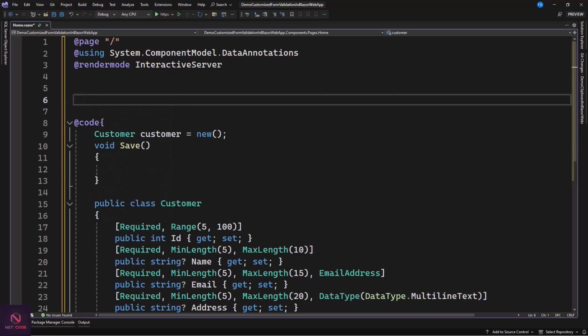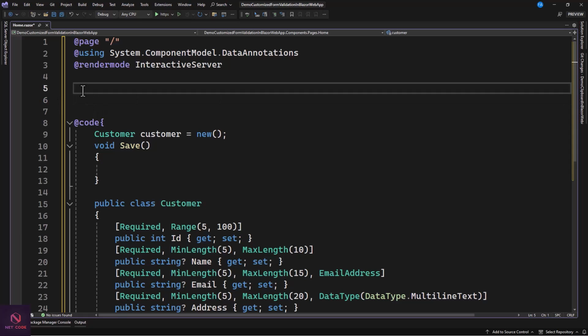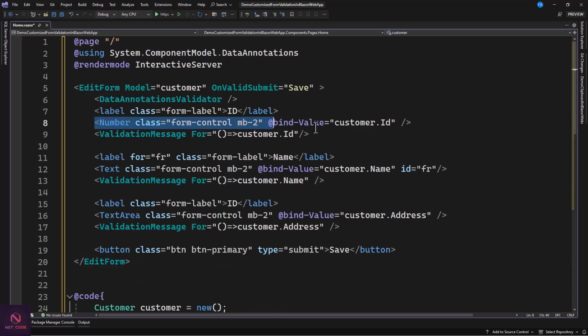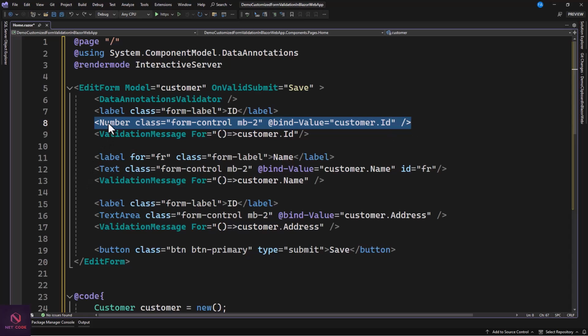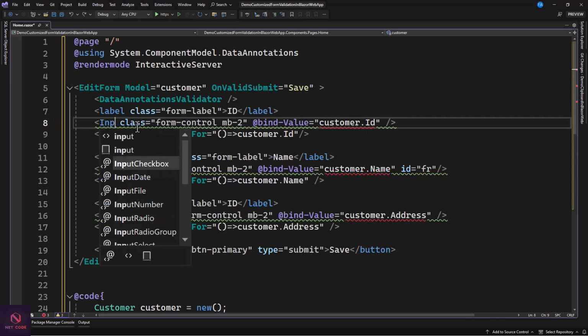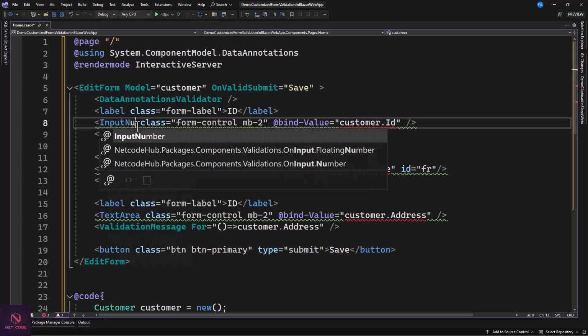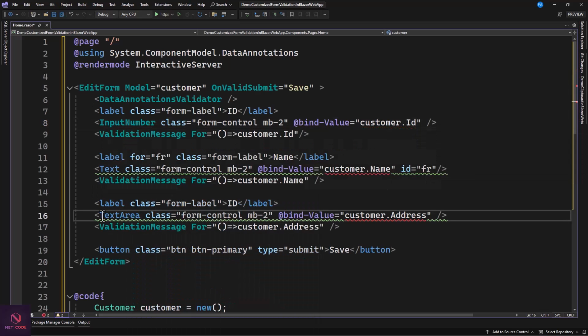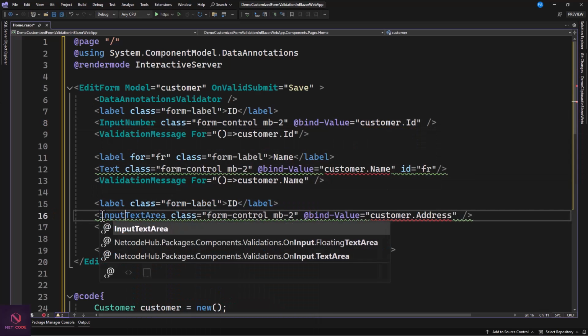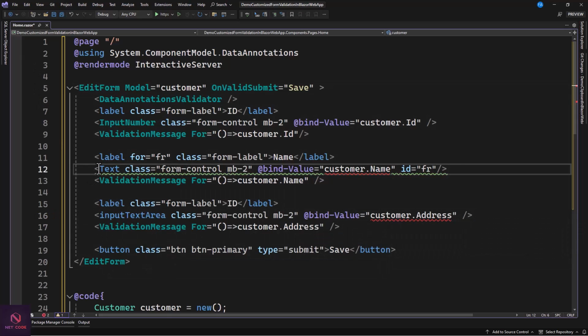So let's have an edit form created quickly. I have an edit form here, but I'm just going to copy this, and this is going to be for the first one, but we're going to try to edit this. Since I'm using this component in here, we're going to use our own one. Because the ID is going to be our input number, input number will be okay for this. That is input number. And now here we have our input text area. Then input text.